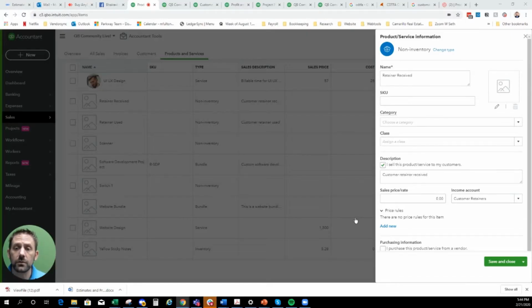To get started, the first thing we're going to need to do is dive in and create the different products or services. And as you can see from my screen, I like to do two different ones. I like to do a retainer received and a retainer used. They're both going to point to the exact same place, but it makes it really nice if you decide to run a report like a sales by product. You can actually see how much money came in versus how much went out, and matching them up, I find it makes it a little bit easier.